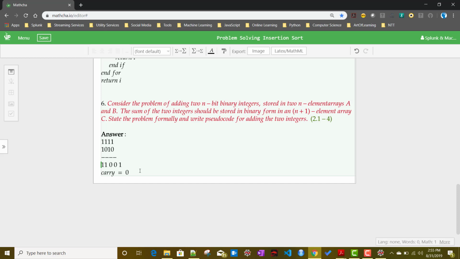So we'll start with carry equals 0, right? Then we have to loop through all the elements of this array and add them. For that, we'll create a single loop for i equals n, because we will start from the last element of the array, not from the first element. So i equals n to 1.